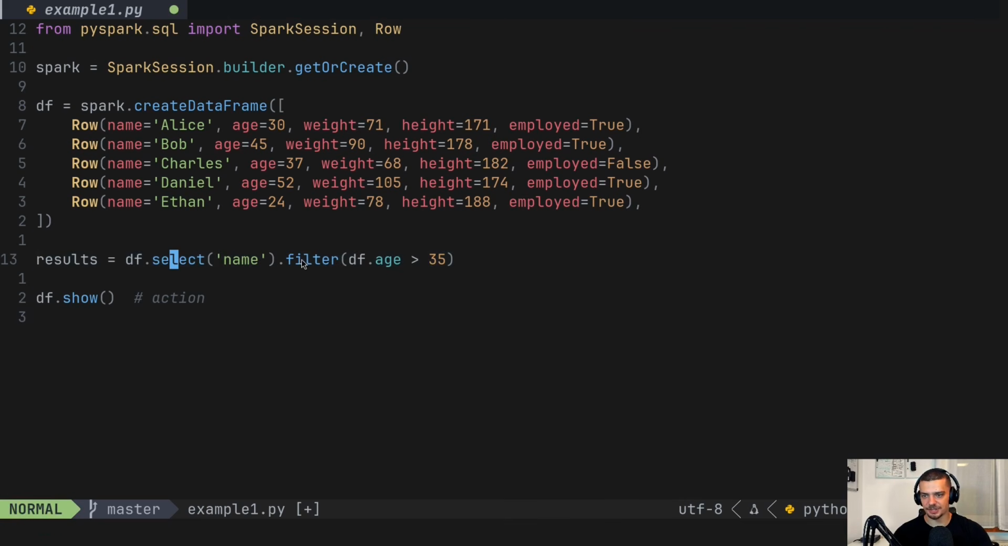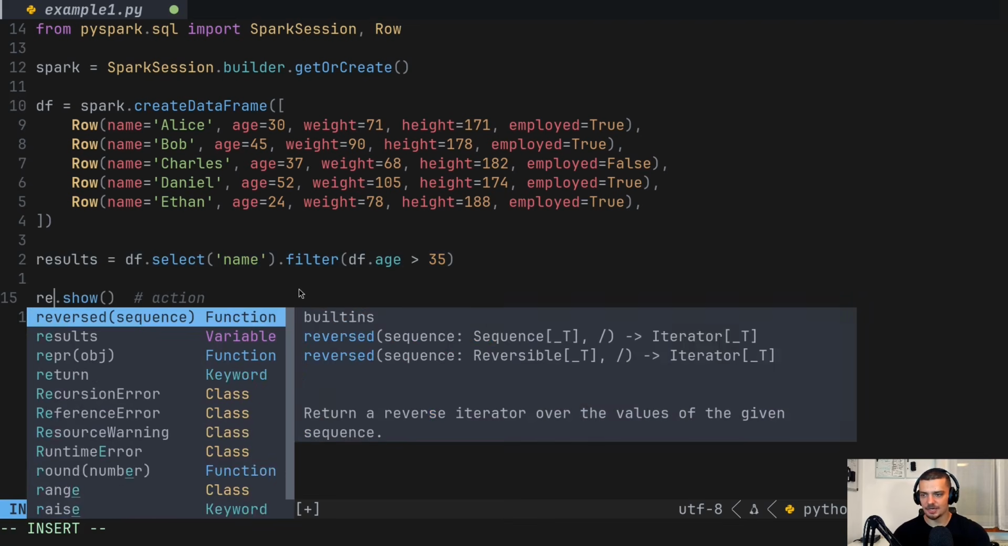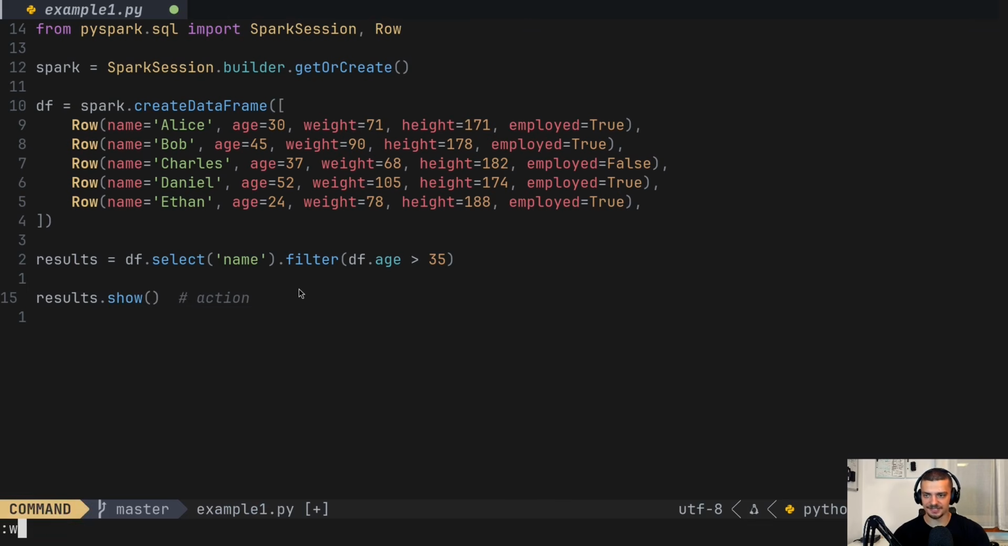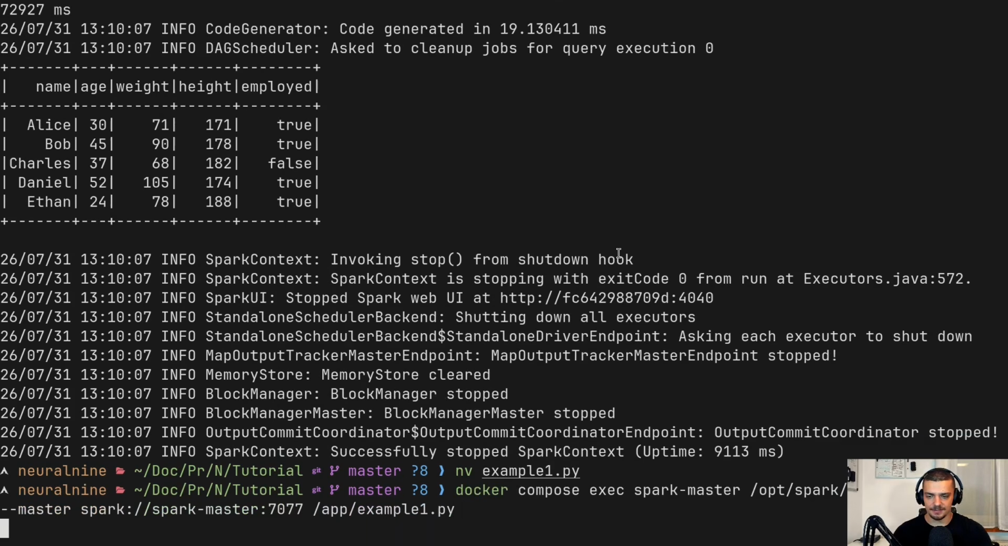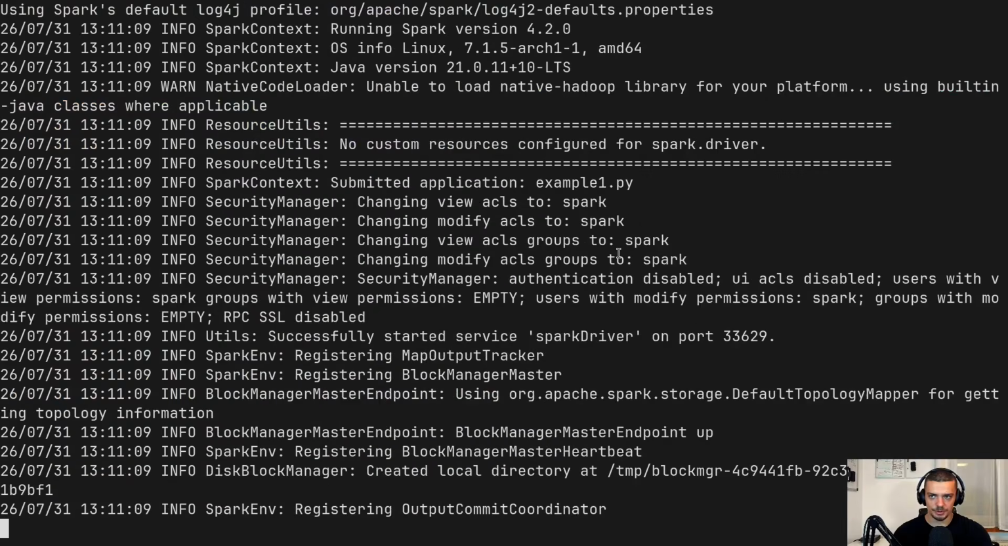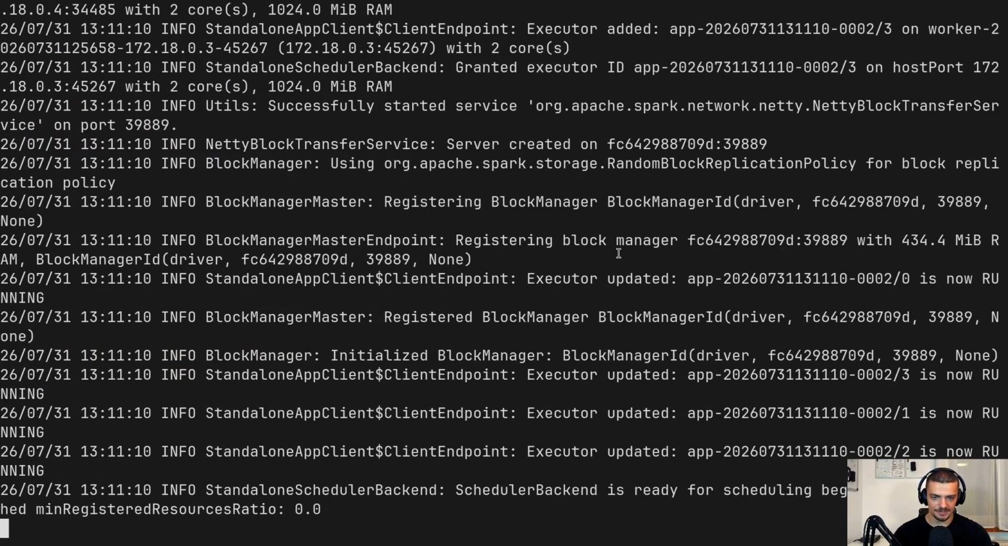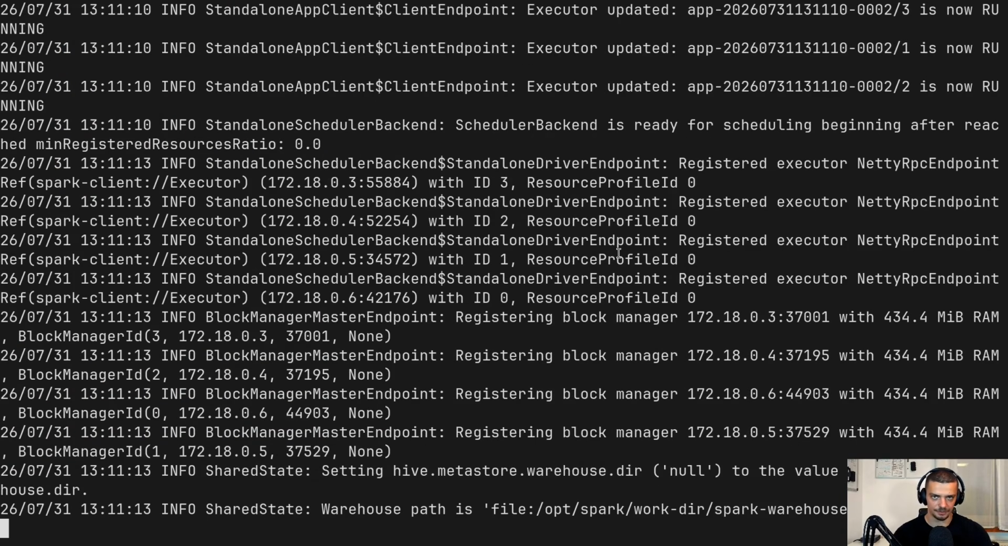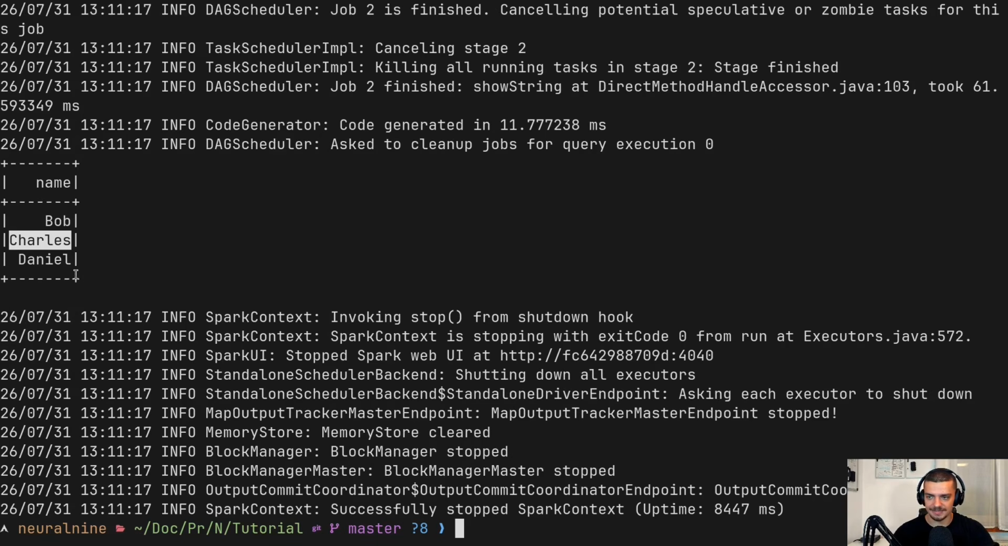Now this is all lazy transformation. So lazy transformation here, lazy transformation here, nothing is happening. The only way for something to happen is if I say results.show. This is going to trigger the action that actually does the evaluation of the lazy transformations. So if I run this again, now the output should be a different one. We should just get the names, the 3 names of the people that are above 35 years old. There you go, Bob, Charles, and Daniel.